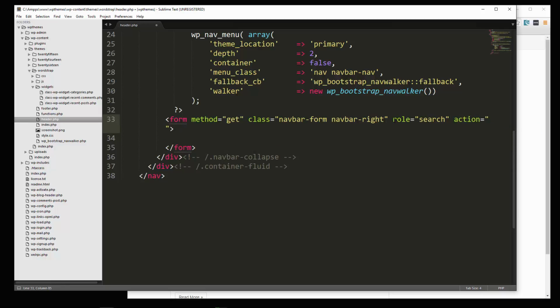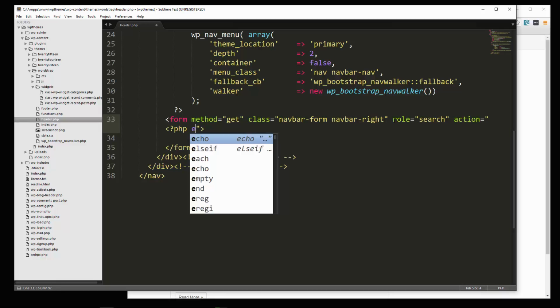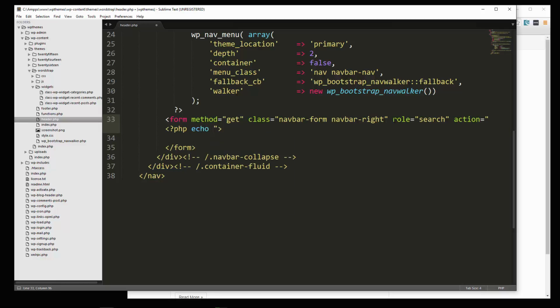Okay, in the action we're going to use PHP tags, and we're going to say echo escape URL, because we want the URL checked and escaped. Alright, and we're going to use home underscore URL, and in here we just want slash. Okay, so basically we're just submitting to the home URL.